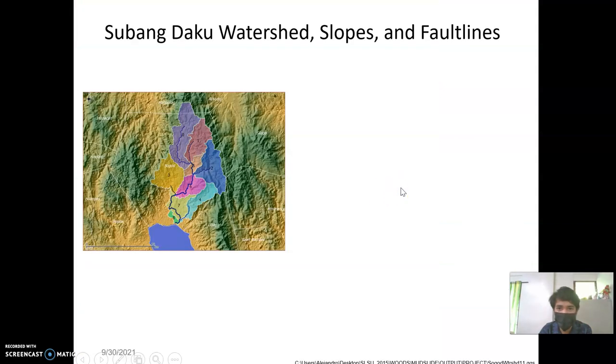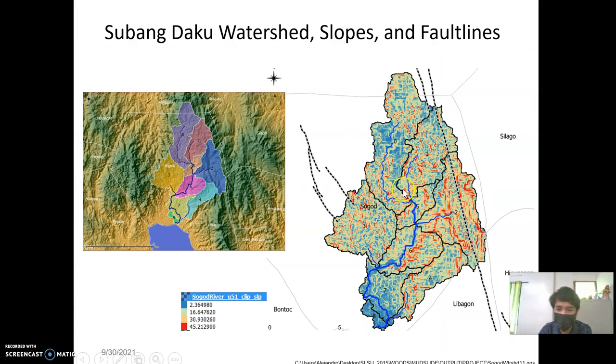Now this is the Sumbangda watersheds, loops, and fault lines. Again, aside from the watershed system, we also look at fault lines here because fault lines are very important for us to determine areas where the possible epicenter of earthquakes should be, right? Fault lines. Because of these different tectonic plates colliding, that is the cause of earthquakes in the Philippines. Since we are in the Pacific Ring of Fire, most of our tectonic plates are active and we experience earthquakes from time to time.